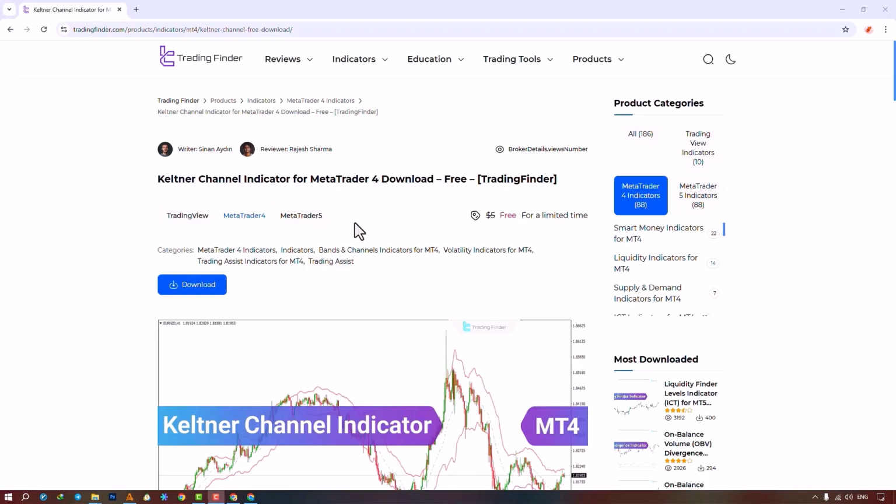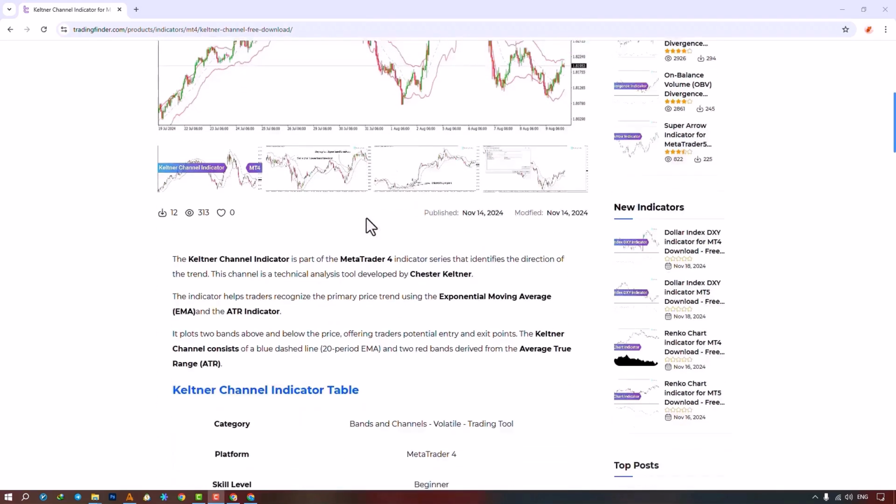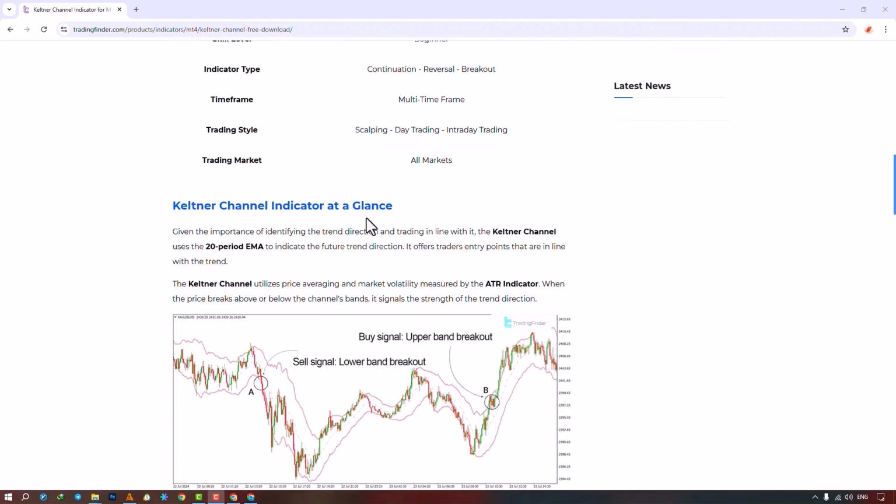The Keltner Channel Indicator is provided for various platforms on the TradingFinder website. From this section, you can download the indicator file for the MetaTrader 4 and MetaTrader 5 platforms and run it on the chart. Traders can also study this page to understand how the indicator works and has operated.